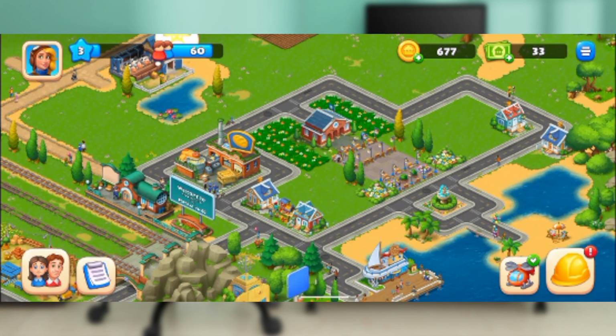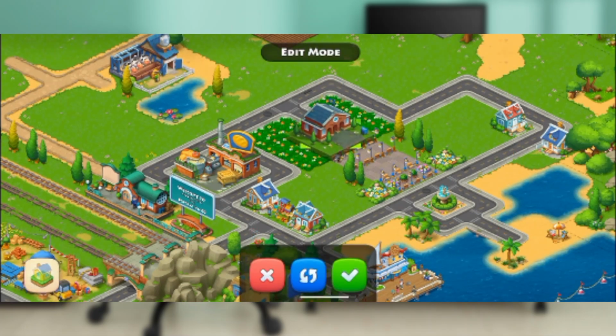So tap and hold any building or decoration for a few seconds to enter the edit mode directly. So for example, I'm going to tap on that building. So that's it. Once in the edit mode, you'll notice several tools at your disposal, including options to move, rotate, store, and delete items.